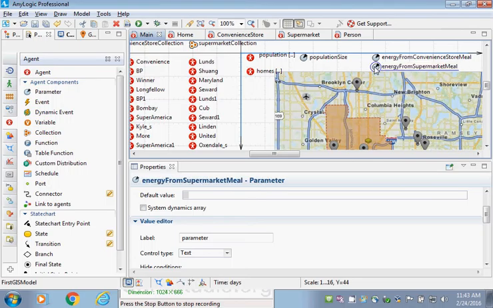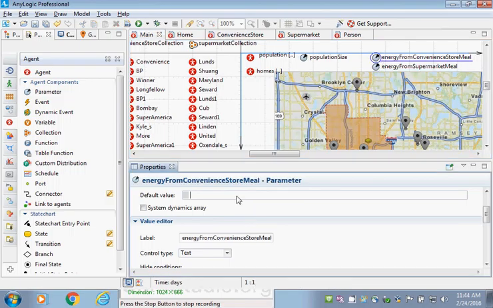And I'd like to make energy from convenience store meals have a default value, if an experiment doesn't change it, of 2.4. And the energy from a supermarket meal is going to be a fraction of that.